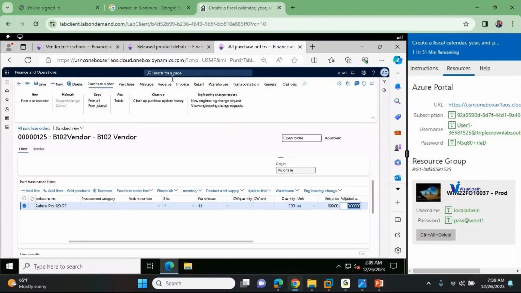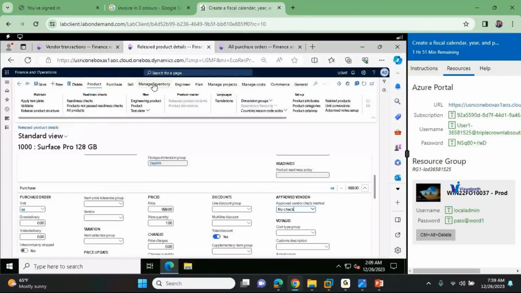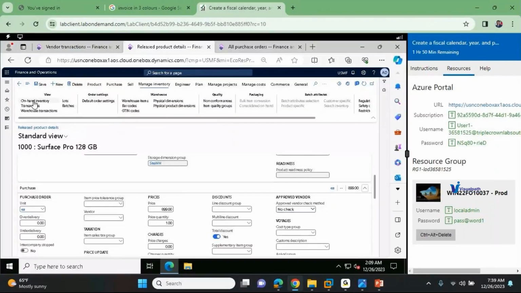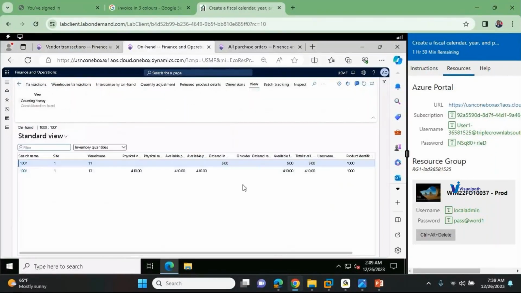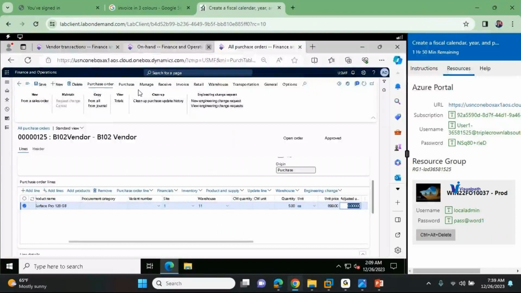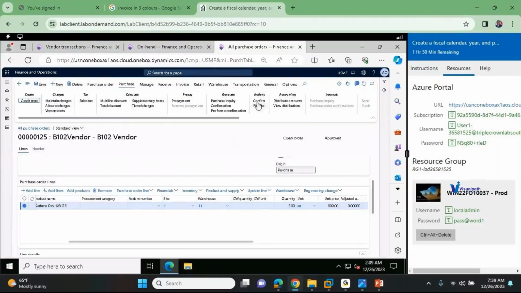Now, if you verify on hand inventory, it is showing ordered in total. Means we are going to receive material from the vendor. This is we are going to receive ordered in total. And now confirmation is mandatory. Confirmation is mandatory. I'm doing confirmation.